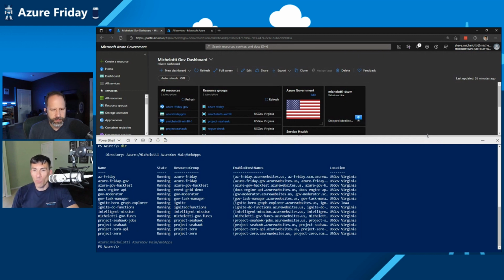Do they have a workload that requires those higher levels of compliance? If yes, then this is a perfect example. Maybe there's citizen data or something like that. You want higher levels of compliance. But if you're just running a public website, probably you don't need that. You could just do that workload on Azure Commercial.